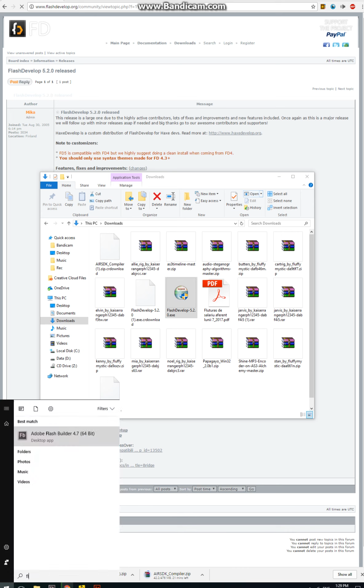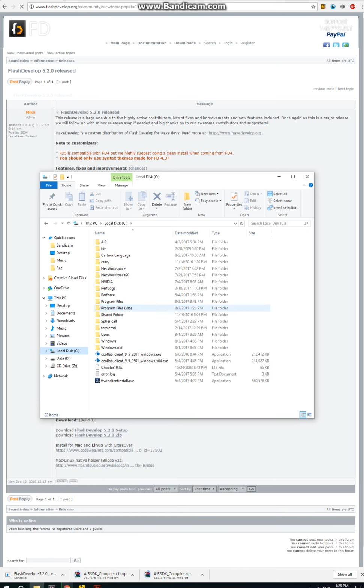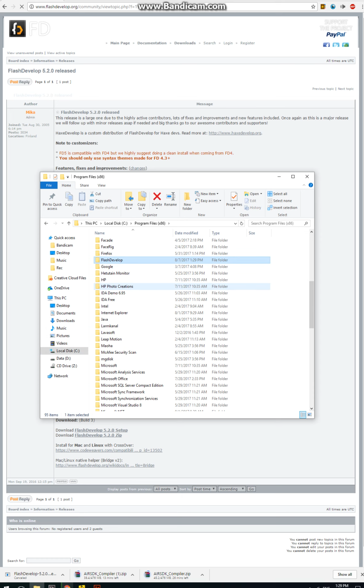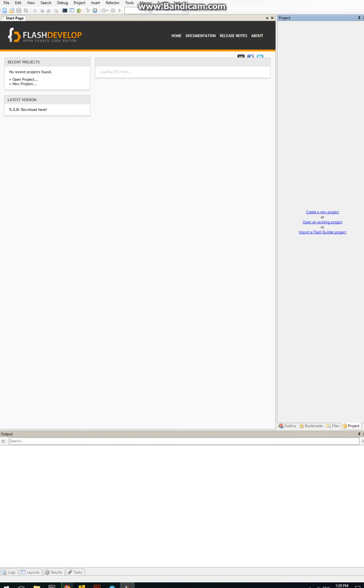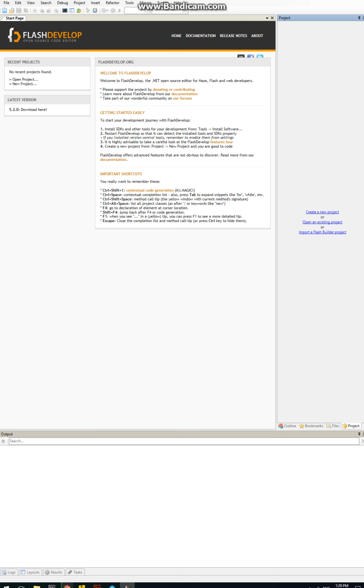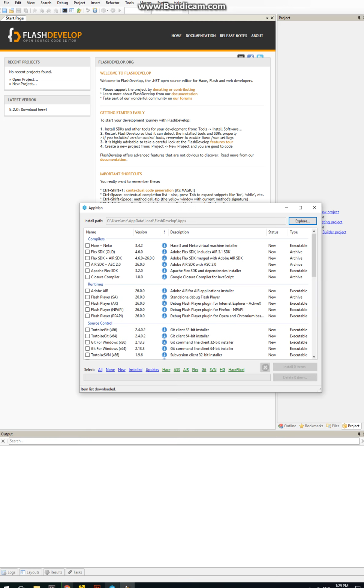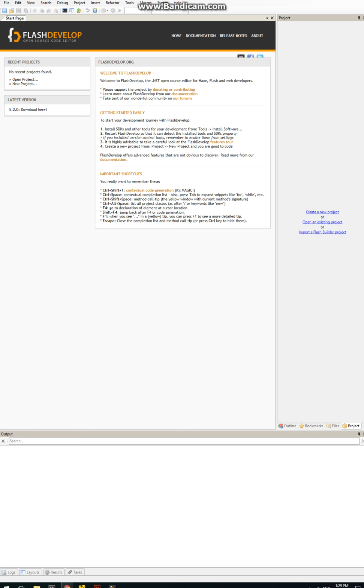Once it's installed, we can run it from our quick launch, or we can find it in the program files, x86, flash develop. When we run it, we're going to be prompted with the start page and an app man which allows for quick install of the Flash SDK. But since we already downloaded, we're going to close this window.